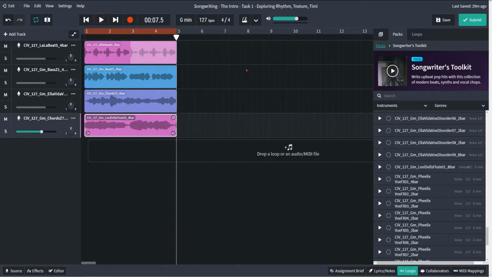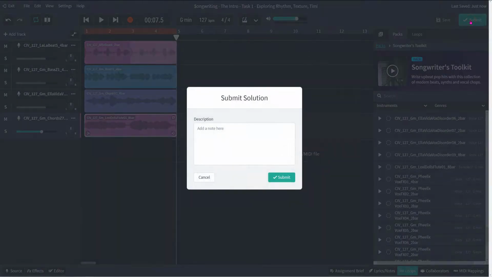Okay, so as far as I'm concerned, I've whizzed through that. I've done the assignment, so the next thing to do is save it, top right corner, and submit it to the teacher. I could add a note saying, I like it, and submit.